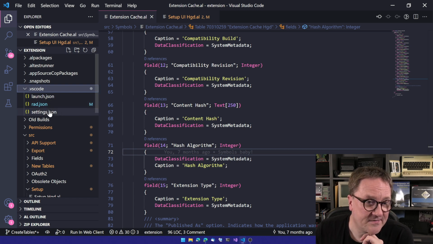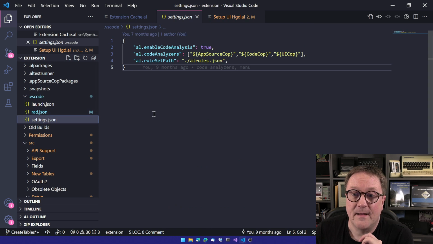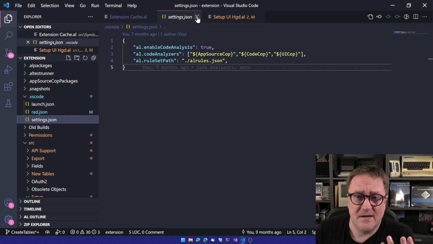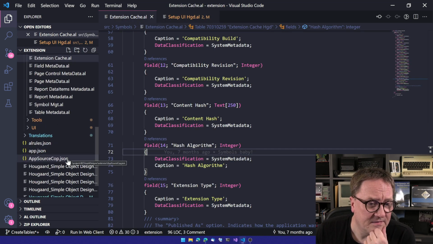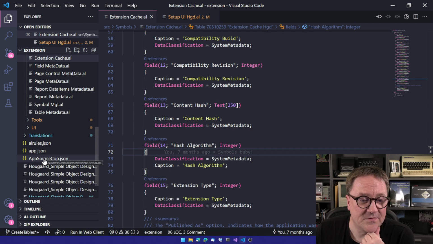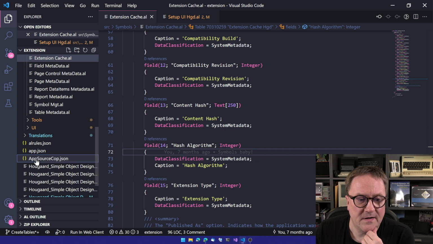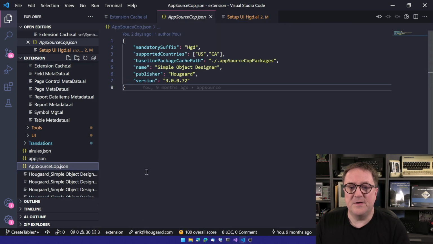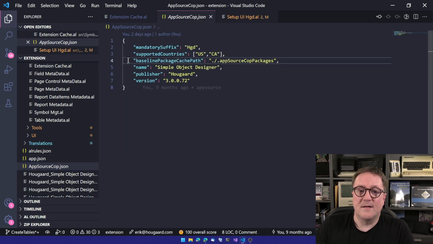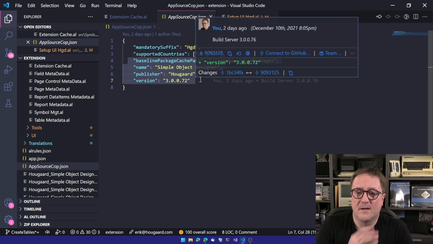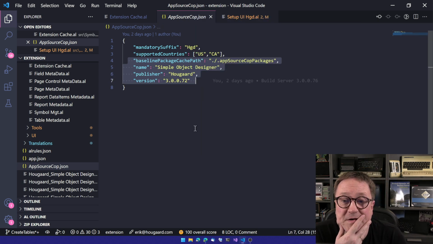In my settings.json, actually not in my settings.json. Where did that come from? You would think that it perhaps were in settings.json, just like I did. That's not the case. No, let's find the one called AppSource cop.json. Let's actually right click on it, left click. So here you can see that there are more lines than normally, especially these 4 lines here.